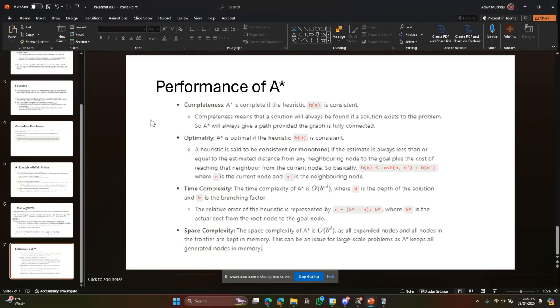So this means that A star will always give a path provided the graph is fully connected. So if you have a fully connected graph, or even a graph where there is a path that exists to get to the destination, you will get a result. It won't stop and give you an error. So that's good. That is what we need from algorithms, that we want to be reliable. If a solution exists, we want a solution. So that includes its reliability, which is why A star is so commonly used. So yeah, it is complete if the heuristic is also consistent. So that is a minor caveat to remember.